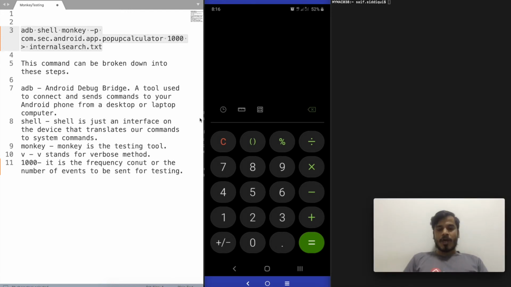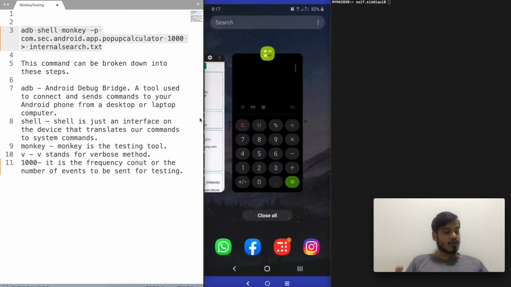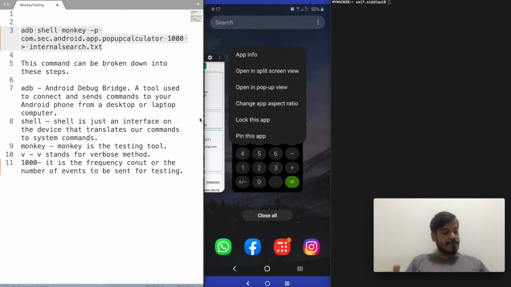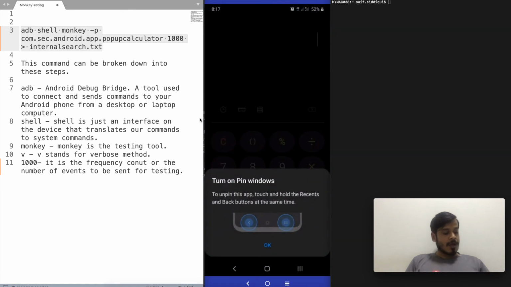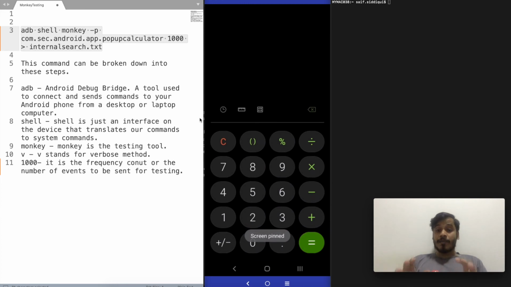Now what I am going to do is pin this application on my screen, so that whatever inputs are being performed by the monkey test, it is not going outside this calculator application and is not going to open random apps like Facebook or any other app. Since I am using a Samsung Galaxy, I can just go here and pin this app. So whatever inputs are performed now will be performed within this application and will not go outside.